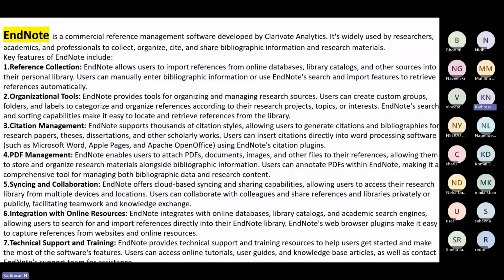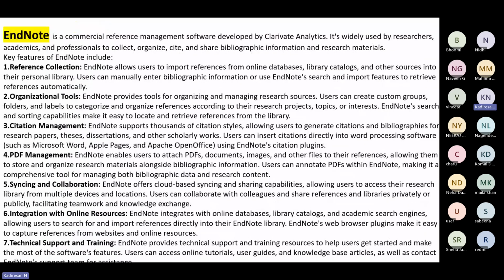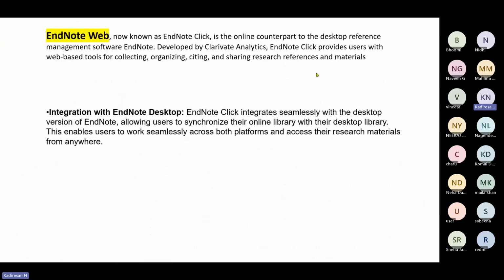Okay, so they are able to contact the web server application interface or support team if they have any issues. Similarly, like Zotero, where they have a community and support interface, here they have technical support and training. And one special feature of using EndNote is that it has an EndNote web application, whose name has been changed to EndNote Click, which is an online counterpart to the desktop reference management software EndNote.